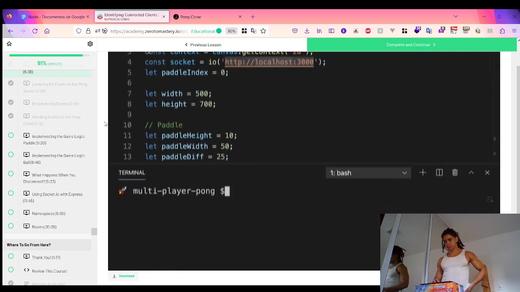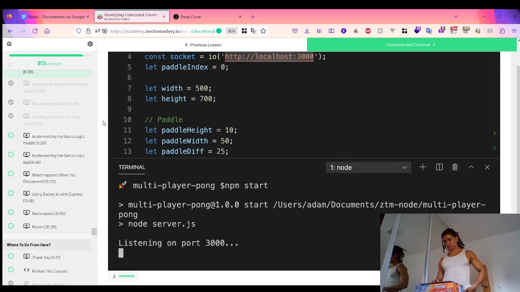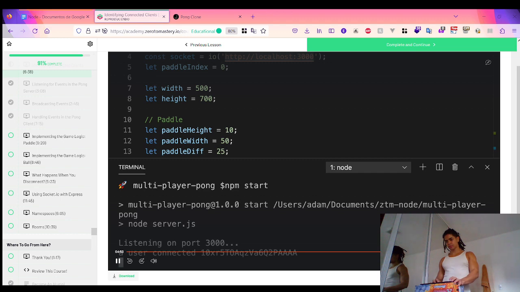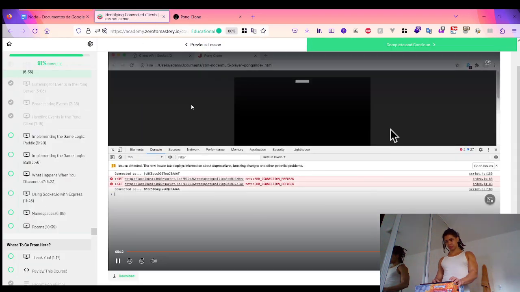So let's rerun our server. And we can actually see that the client that we have in our browser automatically reconnected to our server, which is one of the reliability features that Socket.io provides out of the box.